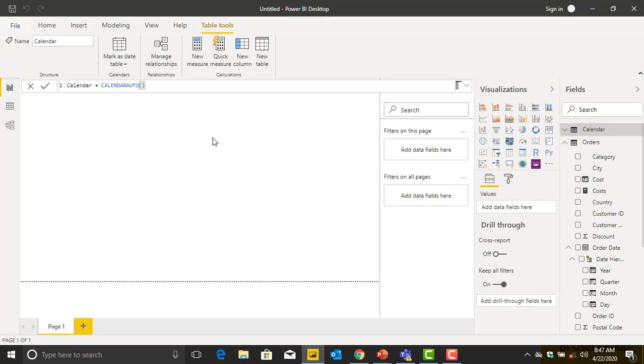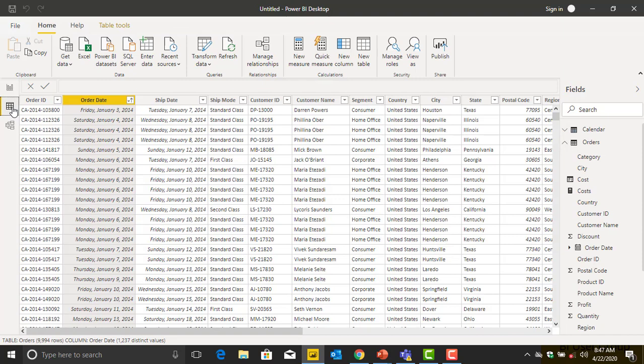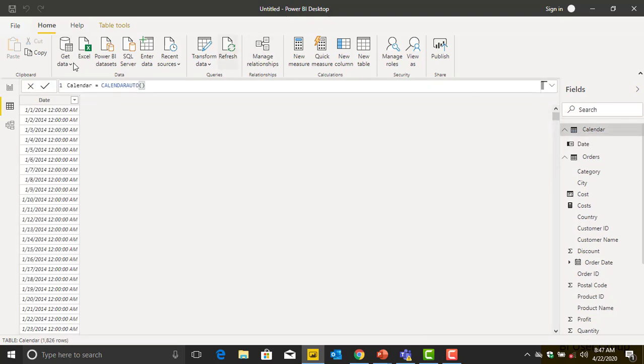So let's go and take a look at this date table. How do we go there? If I want to see the table itself, I want to see the data on this table, I need to go to my data view. So data view, I'm still seeing orders. Why am I not seeing calendar? I'm not seeing calendar because I need to select calendar here. Remember I mentioned that earlier. So I need to click on calendar. Then I can see a single column that has all my dates.